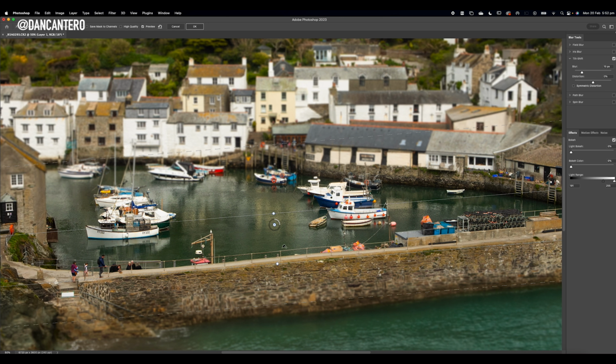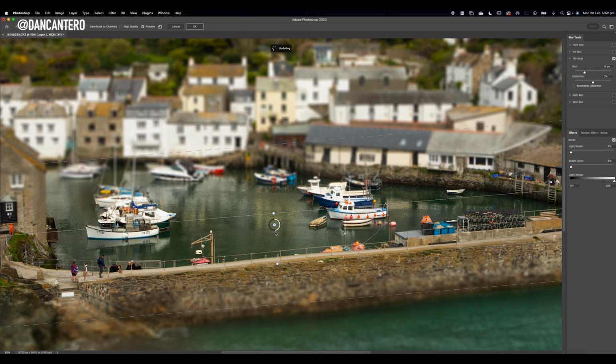Okay, and then the last thing that I'm going to do is increase the blurriness. I'm going to go quite extreme. I'm going to probably go to like 19. There we go. Okay, so that's looking really nice now.